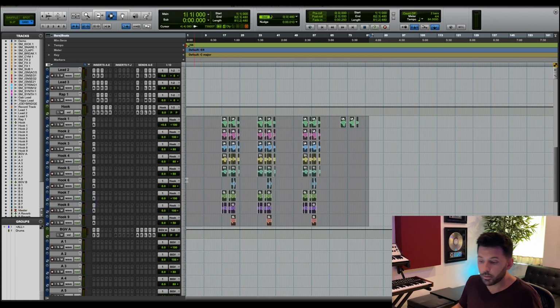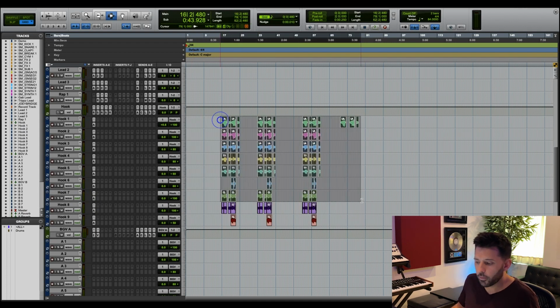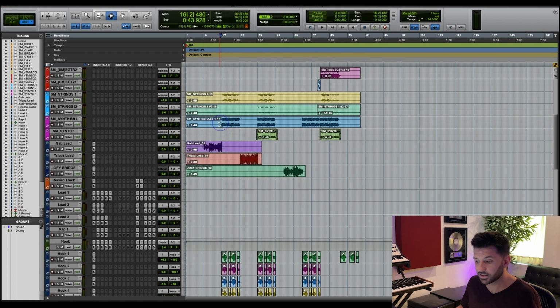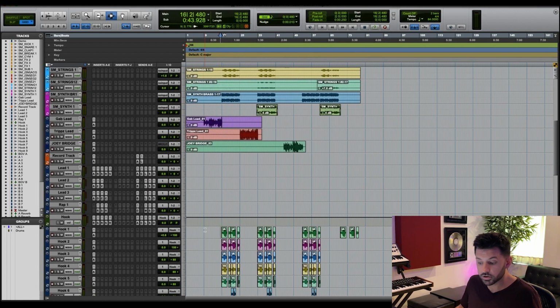Delete. And the beauty of this is all the panning is already done, and it's running through a bus that already has some reverb and delay. So very quickly, when I listen to this, these vocals are going to sound pretty decent, at least to start. So let's hear.